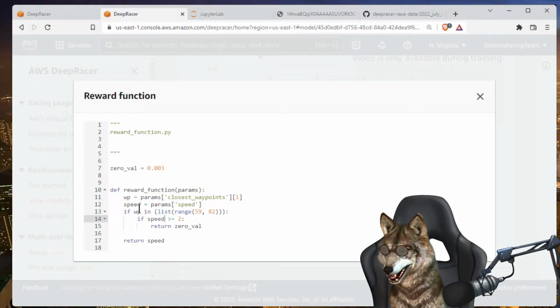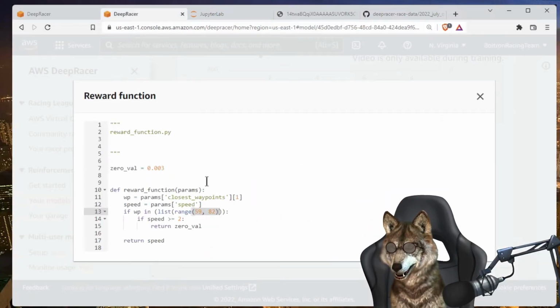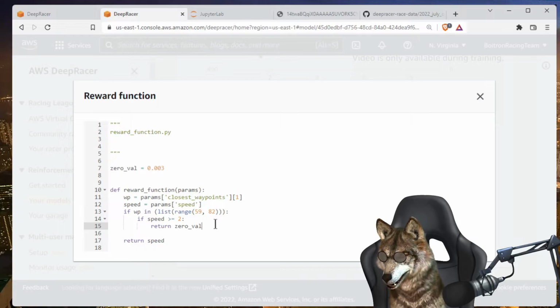So I said, if the waypoint is between 59 and 82, 59 over here and 82 over here, so this crazy S turn, if it's between those two spots and you're going faster than two, then return zero. Return a very low value. So don't go pedal to the metal on that turn. Just slow down. So that's it. That's the only change I made.